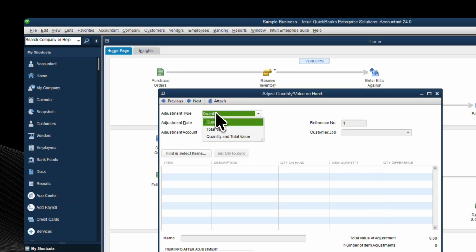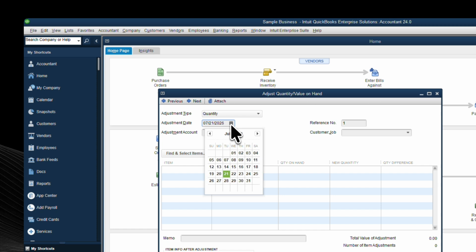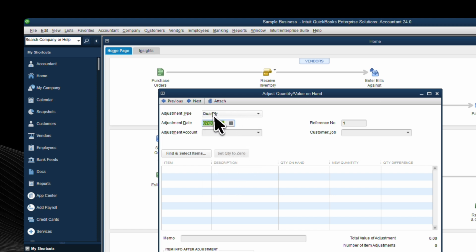In the Adjustment Type drop-down menu, choose Quantity. This tells QuickBooks that you are only changing the number of units on hand, not the value. Next, enter the adjustment date. You can use today's date, or if you're entering results from a physical inventory count completed earlier, use the date of that count. Using the correct date helps keep your reports accurate and makes it easier to track when the adjustment was made. After that, choose the adjustment account.